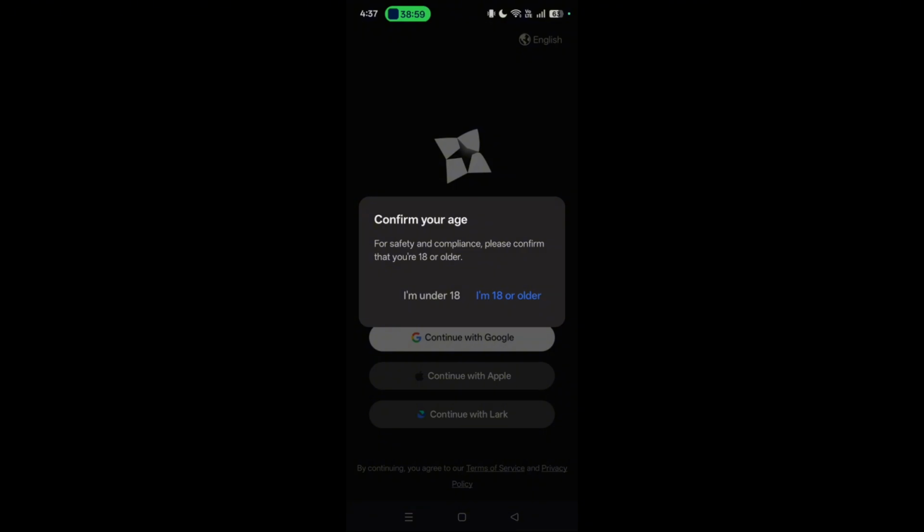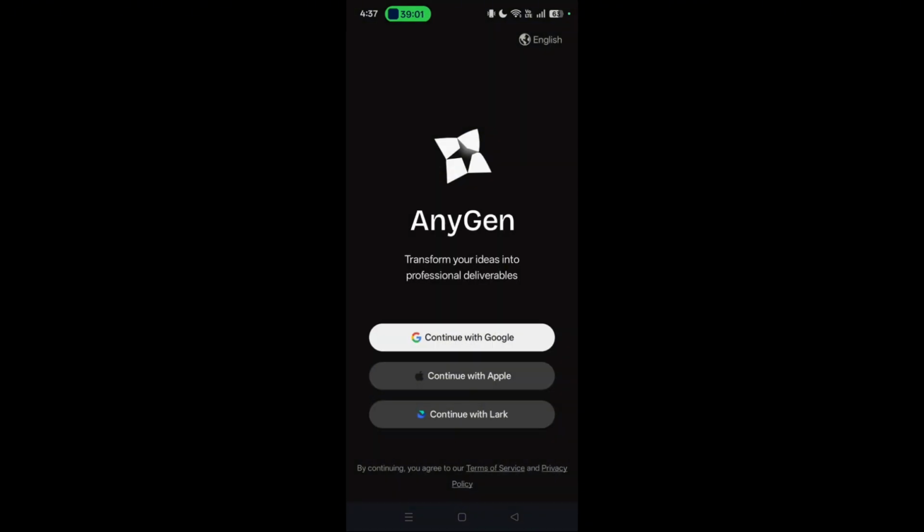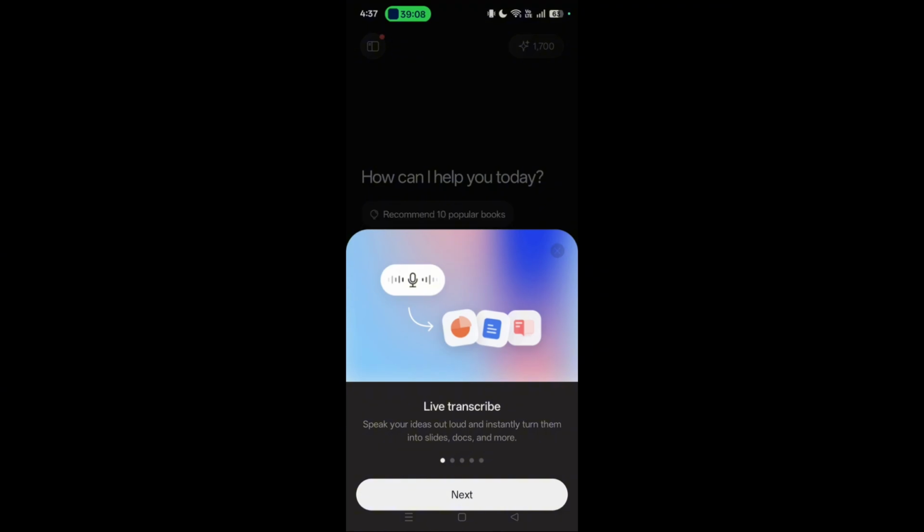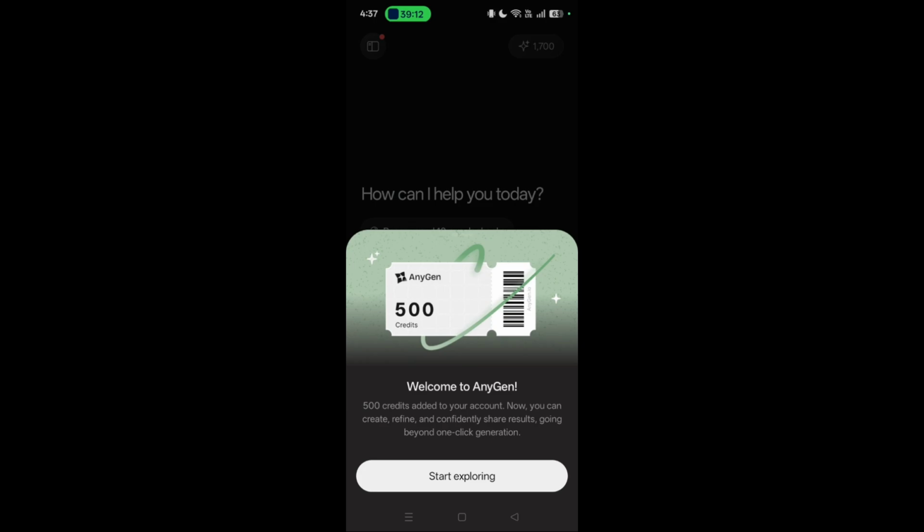It's telling us, are you older? Yes, I'm older than 18. Now here, we just have to wait again. There you go. As you can see, now we have our AnyGen right here. So here, we can now close out that and start.